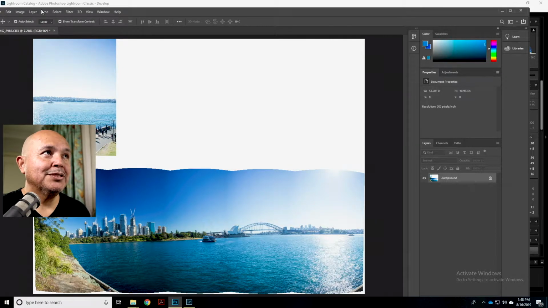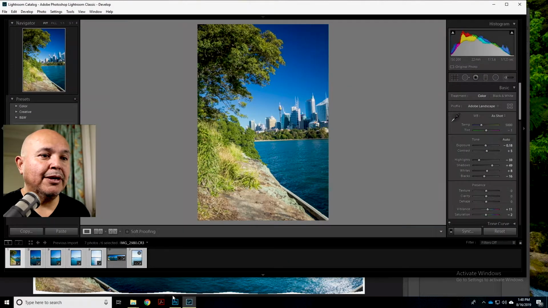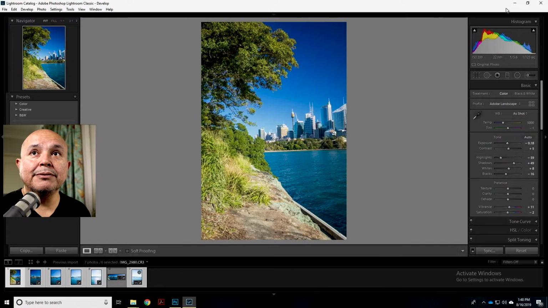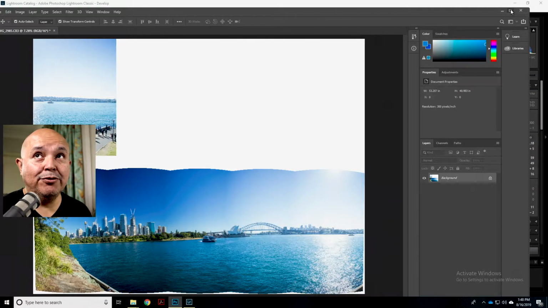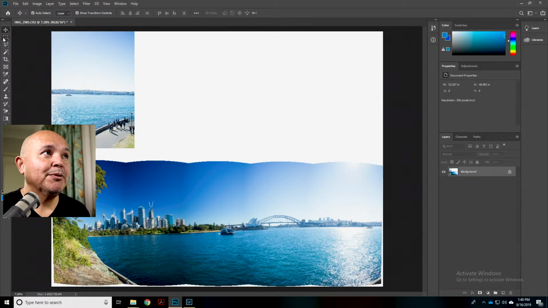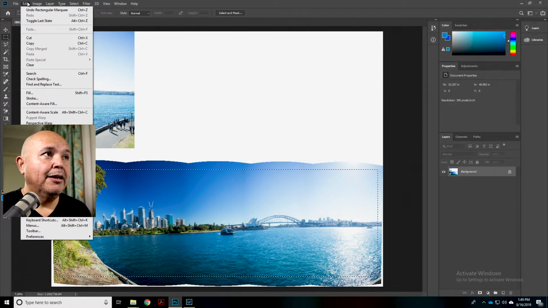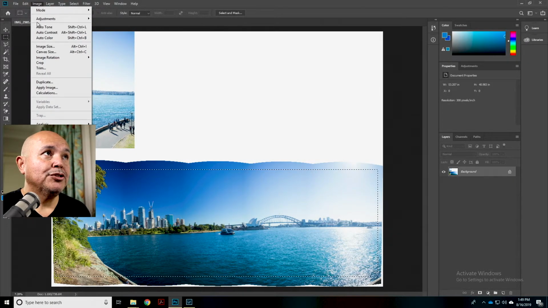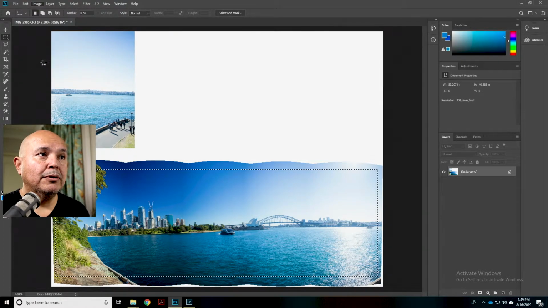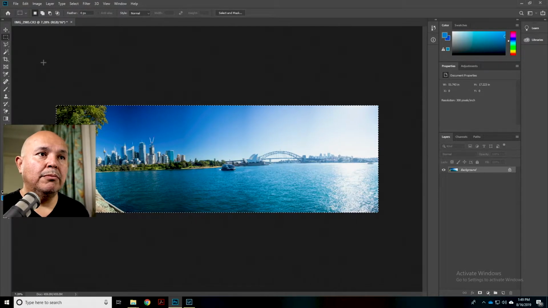Then I'm going to select, sorry guys, let me go back to Photoshop, put on full screen. No, that's Lightroom full screen. I want Photoshop in full screen. There we go. So what I'm going to do is just crop it, right? Crop the heck out of it. And then I'm going to just do it up to there. Edit, image, crop. Boom, it's done.